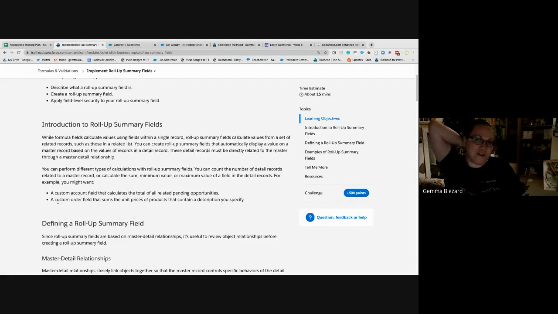You can also do a total sales to date. You can use roll-up summaries to calculate the amount that you've sold to that account. And that enables you again to create list views or go and collect contacts against that account that you might want to add to a marketing campaign.